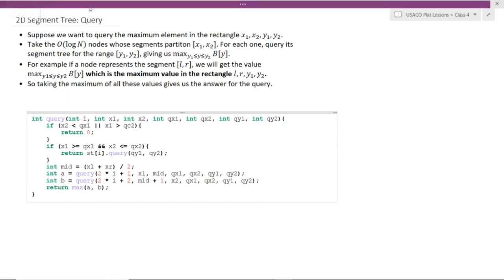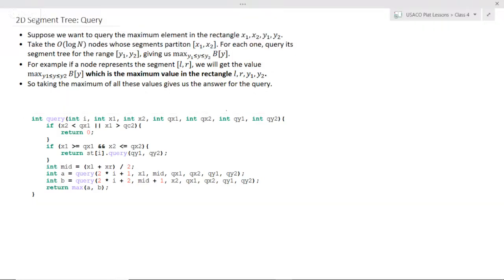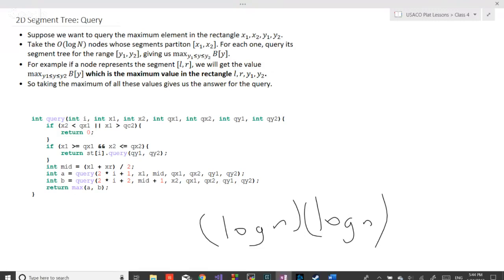Okay, obviously it's going to be log squared of n because, as usual, in a segment tree, the query for search is going to visit log n nodes. And for each of these nodes, we might have to do another segment tree query, which is going to take another log n. So again, log squared n. So both building and updating take log squared n time. Okay.